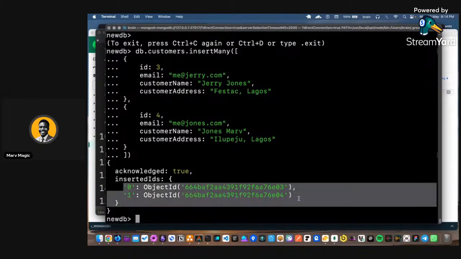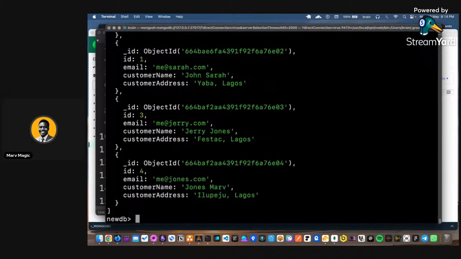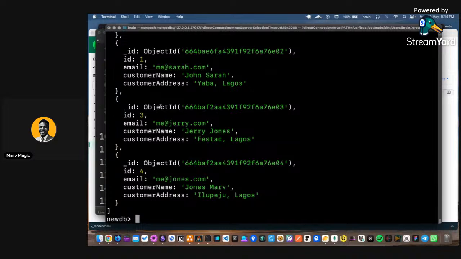If I say db.customers.find, I get all the records. The first two records were created and the last two records were just created. So we're able to insert one, we're able to insert many. We have seen how you can perform search as well with find, and the next thing I want to show you is how to update.